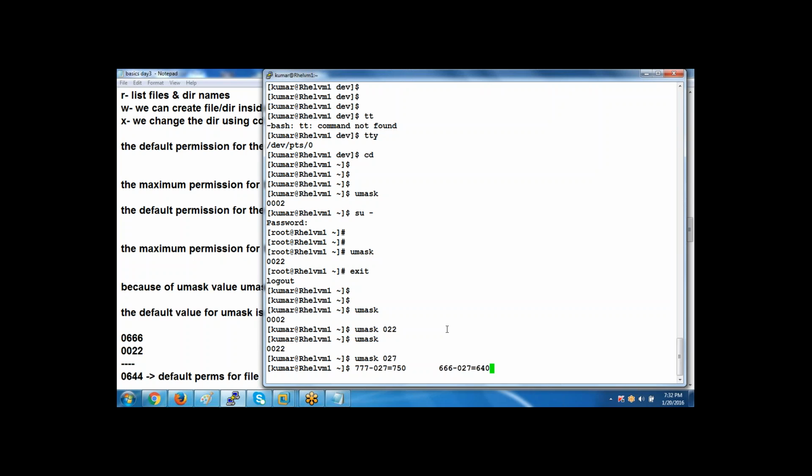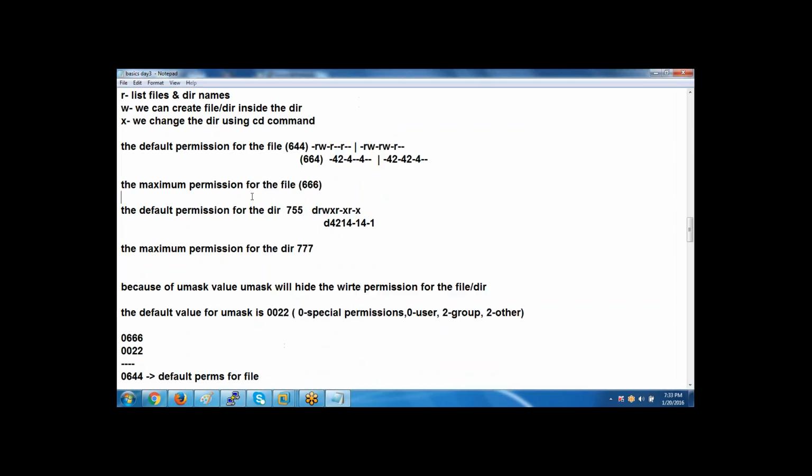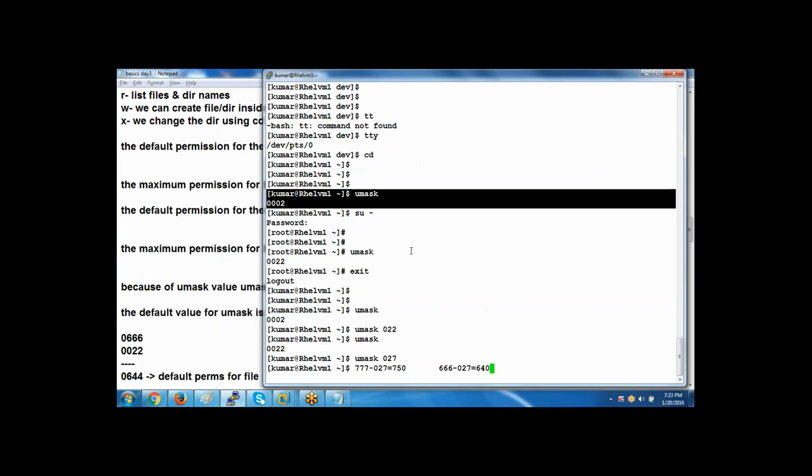Done. So this is the information. But when we change the umask value, is it permanent on your machine? No, it is only temporary. If you log out of this machine as a user and connect again, it will return to the default. The default is 0002.